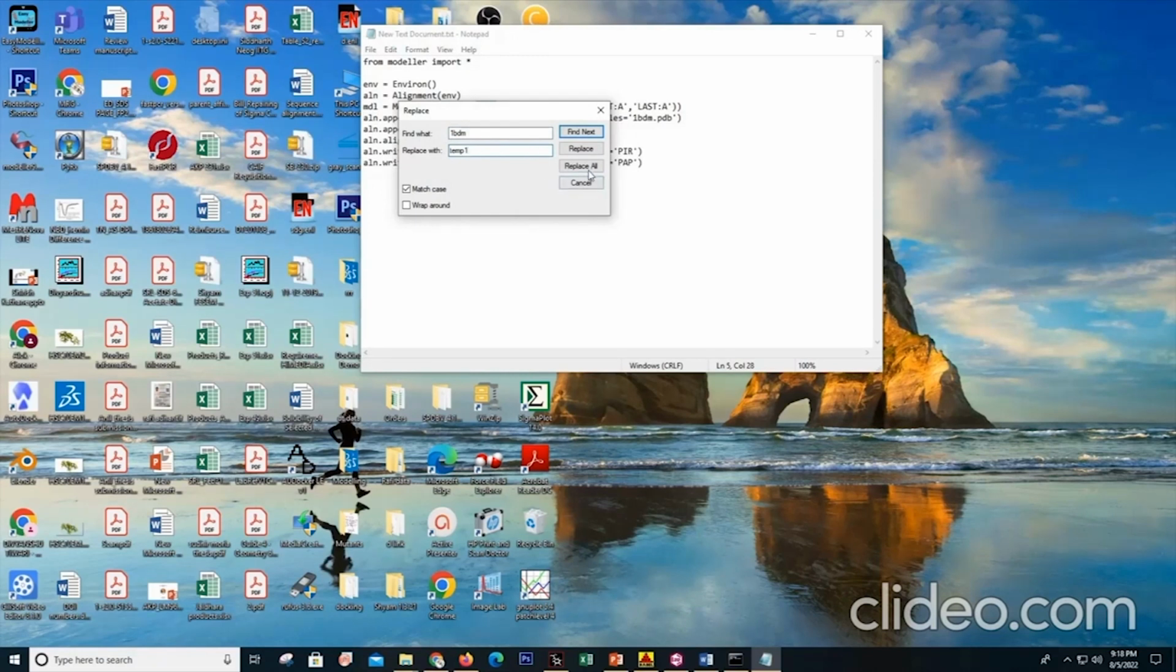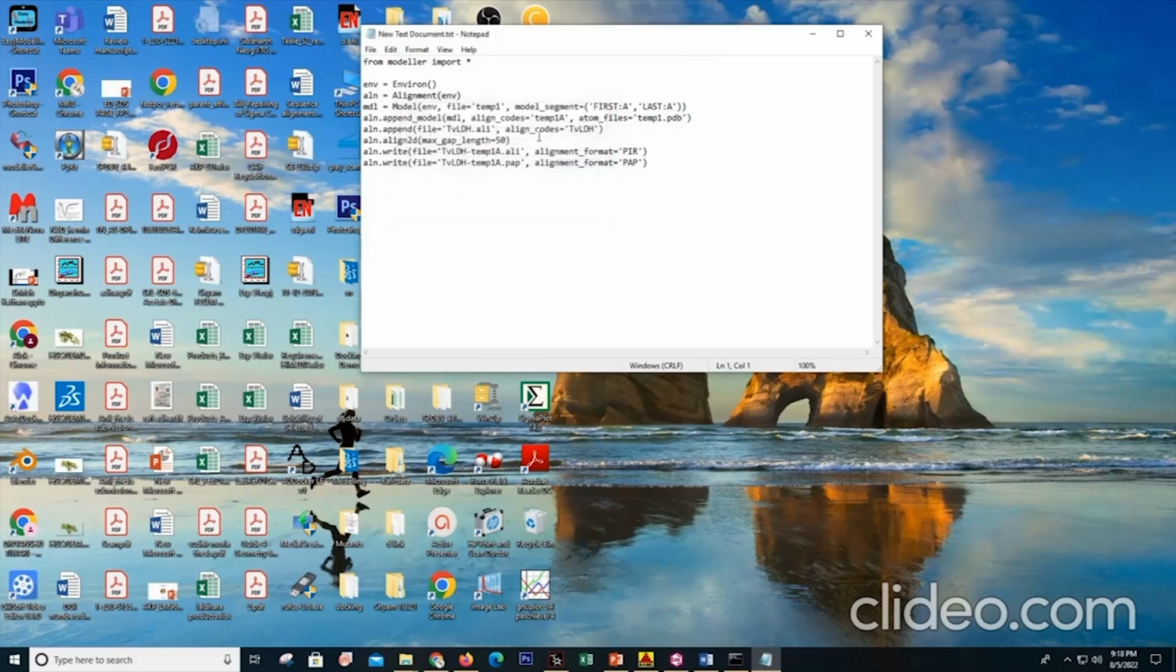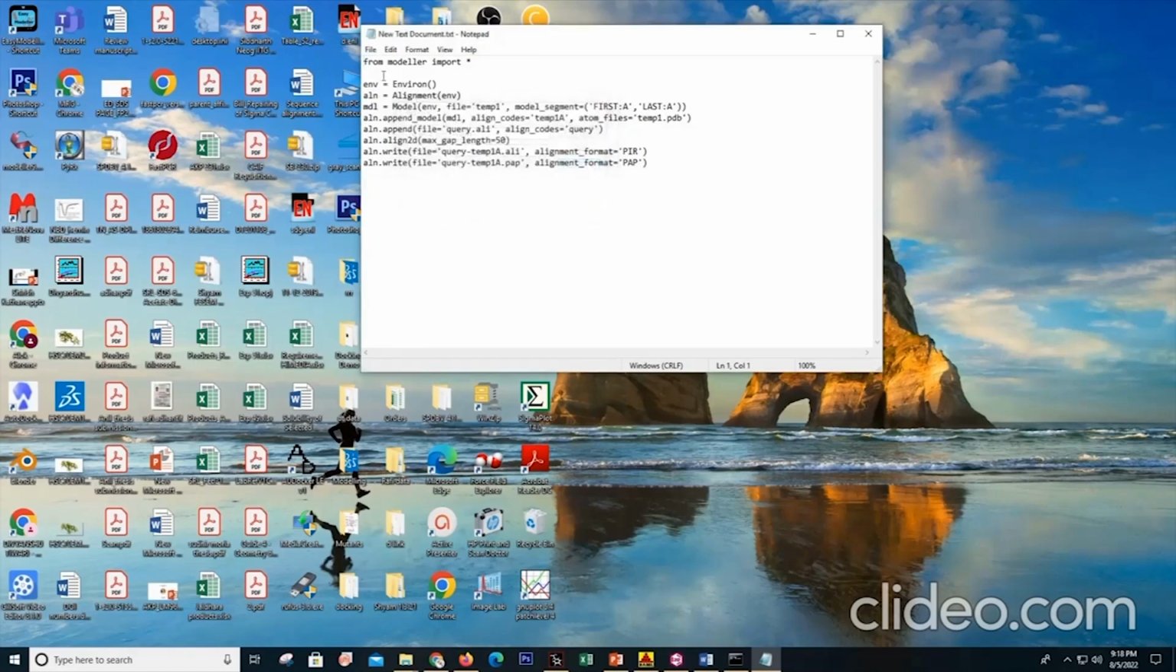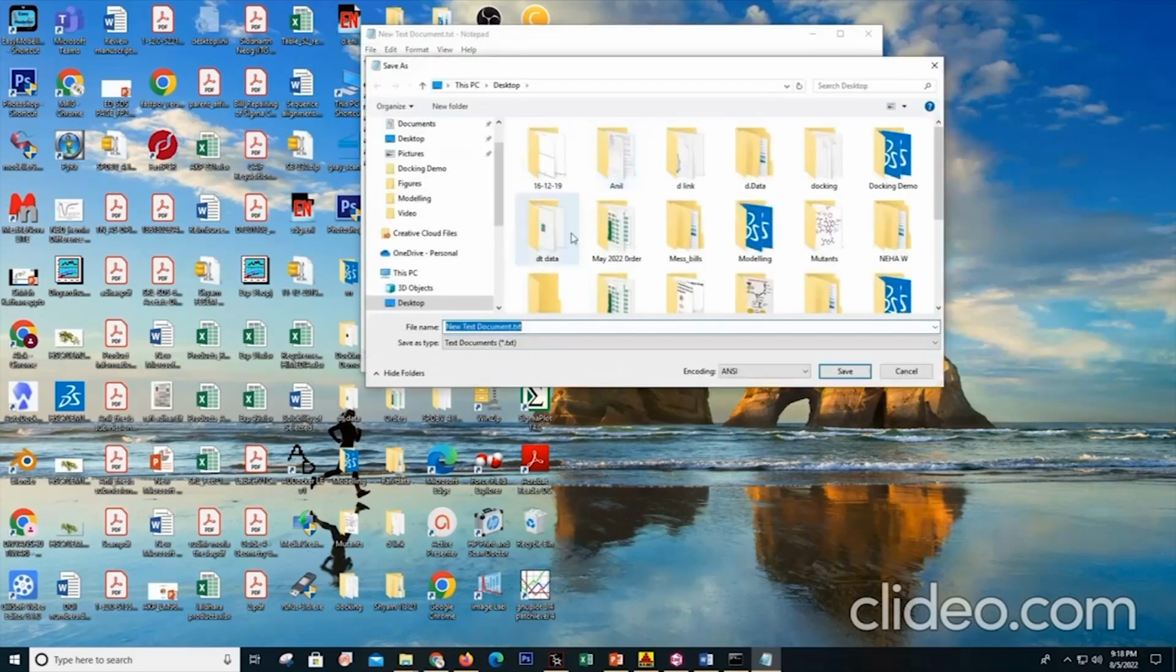So I'll replace all, and then here we can see it is written as tvldh. So tvldh we will replace with our query sequence. So I will replace tvldh with query. So we have made the required changes. Now I will save this script file in .py format. So I will save it as script3.py.